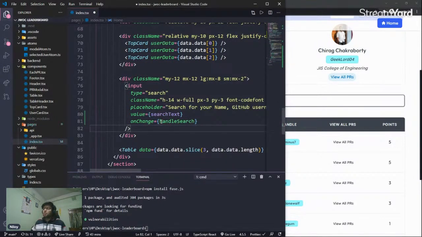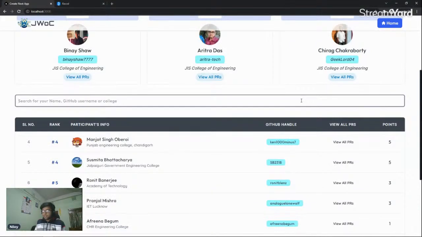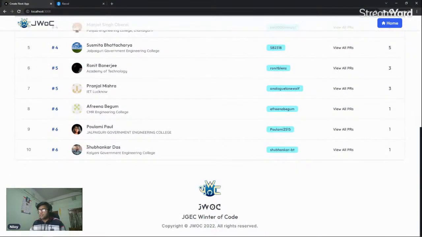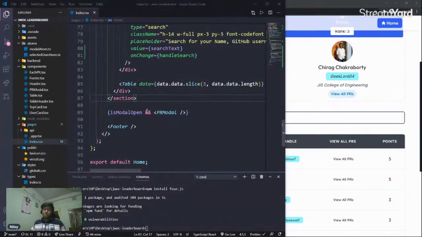Great. But if I search now, let me search for Pranjal. If I search for Pranjal, nothing is happening, right? Because we need to do some more changes here.